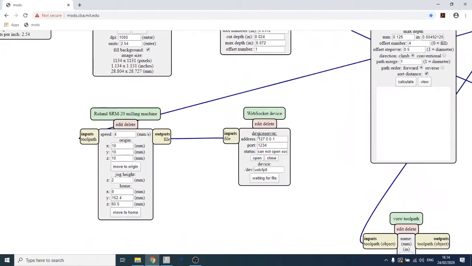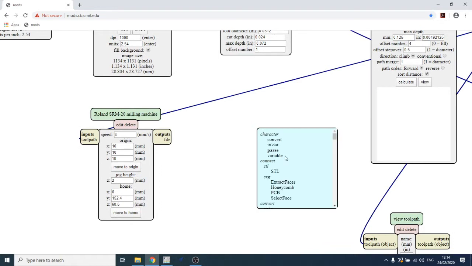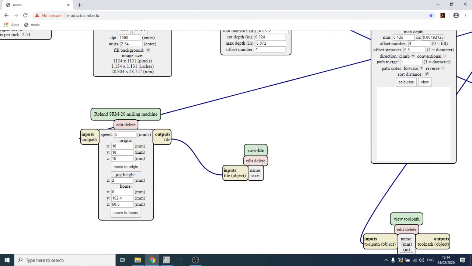Another thing that we need to do is replace the WebSockets device with a file entry. So we delete this. We go to modules, and then we open a server module, and we go to file, save. Then click on the output file and here on the input file, so they connect.